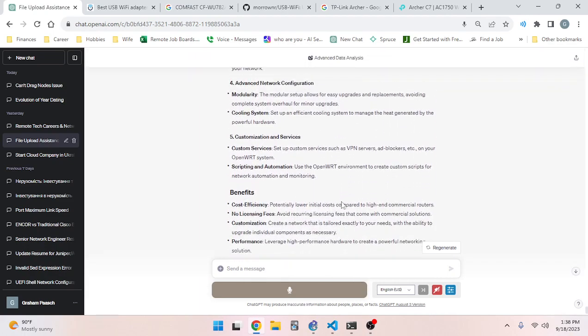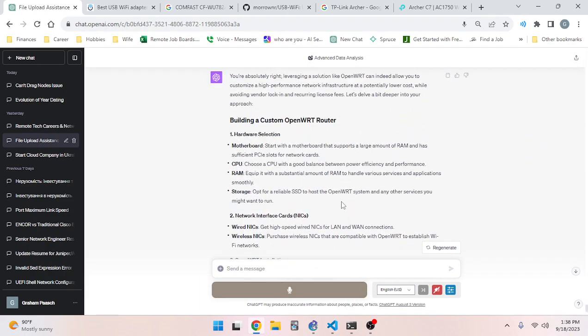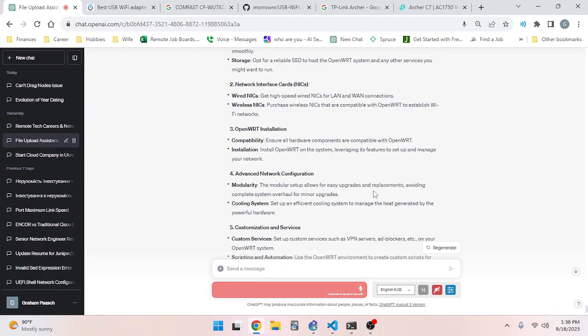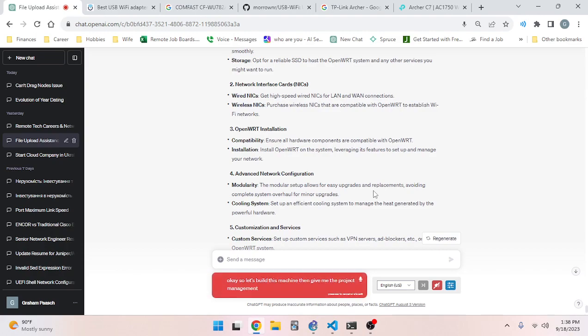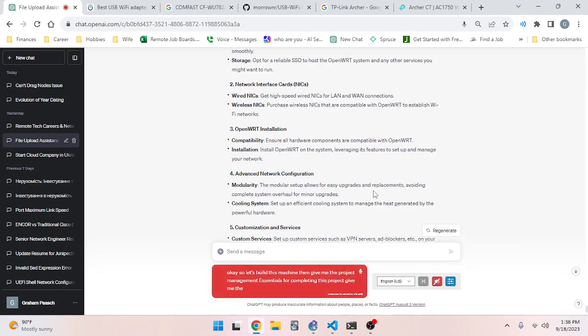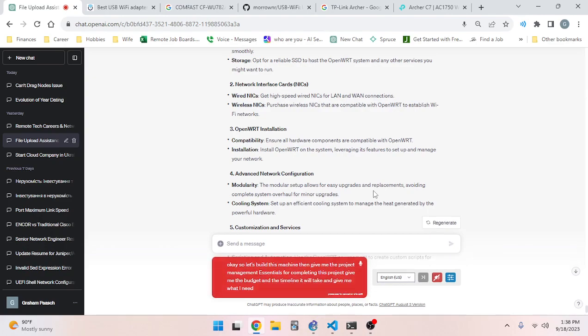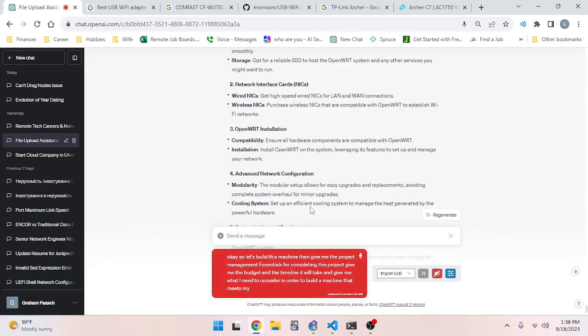So let me ask this. Okay, so let's build this machine then. Give me the project management essentials for completing this project. Give me the budget and the timeline it will take, and give me what I need to consider in order to build a machine that meets my needs.